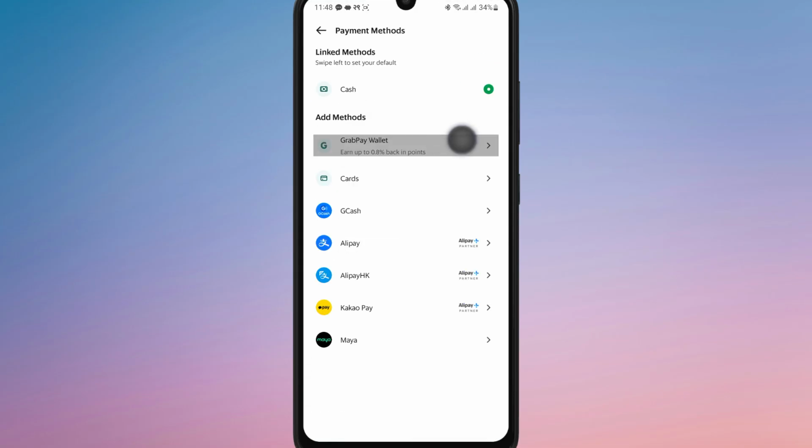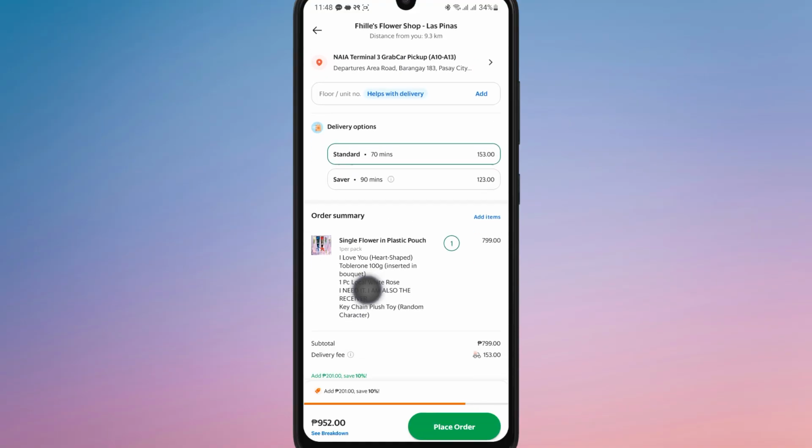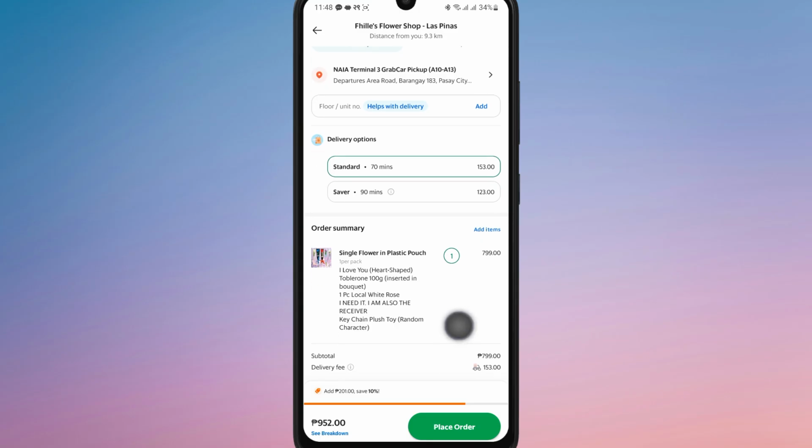You will then be prompted to confirm the payment amount. After confirmation, you will receive a one-time password or be asked to enter your PIN to authenticate the transaction. Once everything is verified, your payment will be processed and you will receive a notification that your purchase is complete.